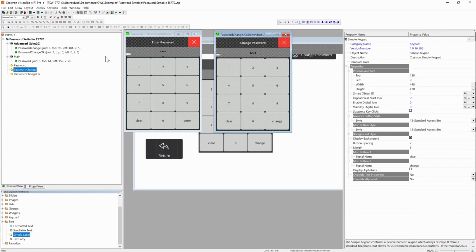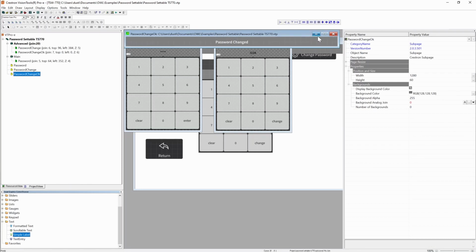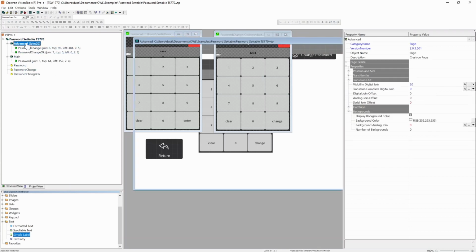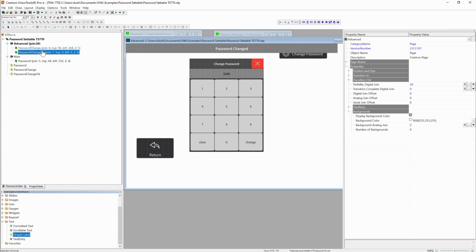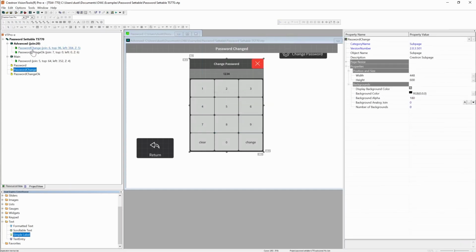The other thing I've added just to be kind of nice and pretty is this password change OK, which you saw slides down from the top. Looks kind of slick. And I've added both of these new subpages to the advanced page and assigned them a join. And you'll also notice that I set a transition for this one to fly from the top. That's kind of a cool effect. Exponential in out lets it kind of snap in and snap out. It's kind of an interesting graphical effect that you see on smartphones and stuff like that. Password change appears as well with a pop-up.